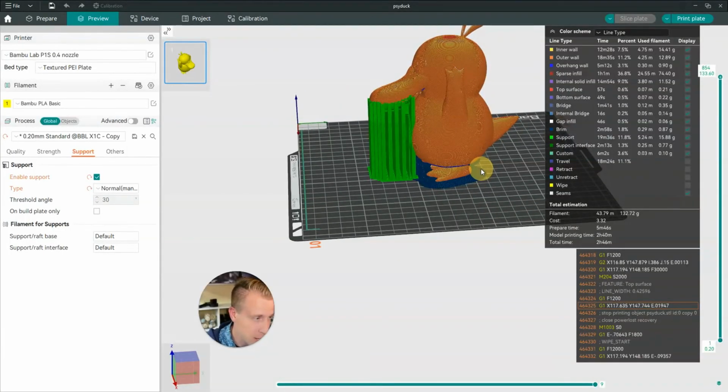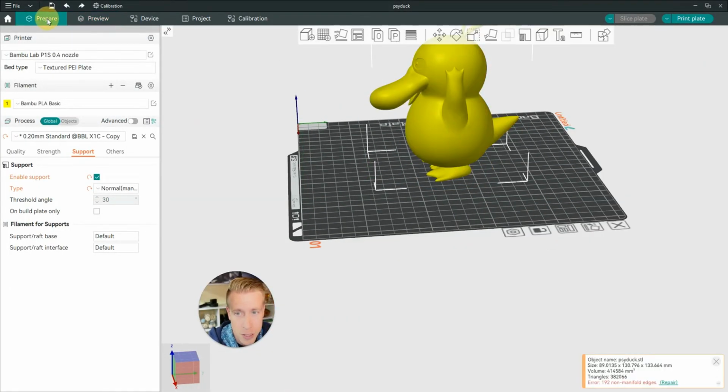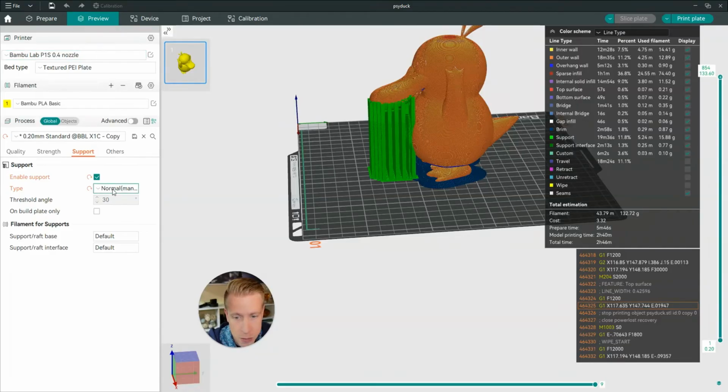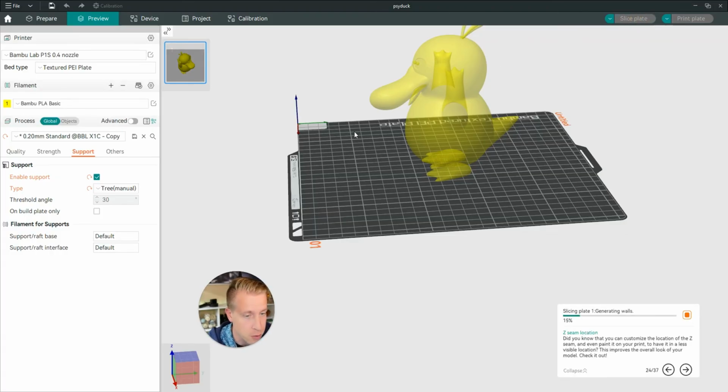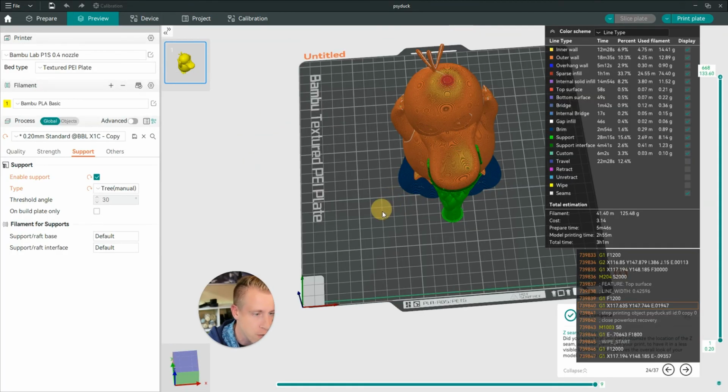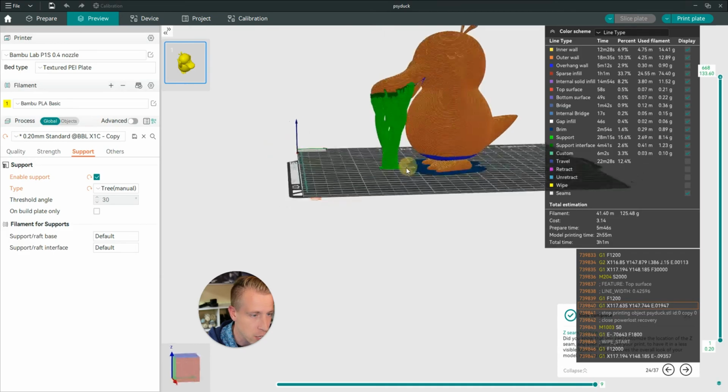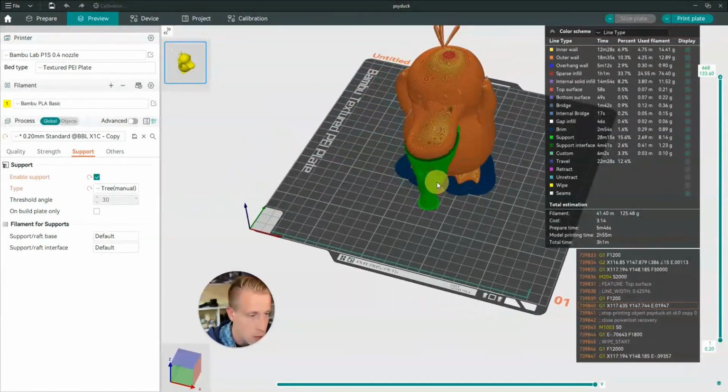So again, you can add custom supports anywhere. If I click the prepare tab, or actually preview, and I switch it to the tree type of custom supports, and then go back to slice it, it's going to look a little different. Sometimes the tree does a little better and it's less invasive to the actual print itself. So just give this a second to slice, and as you can see here, this is going to be a better choice. So this is how to add custom supports in Orca Slicer.